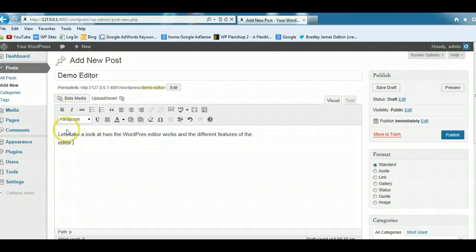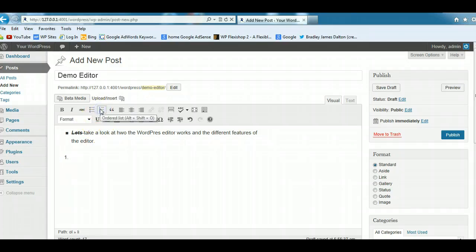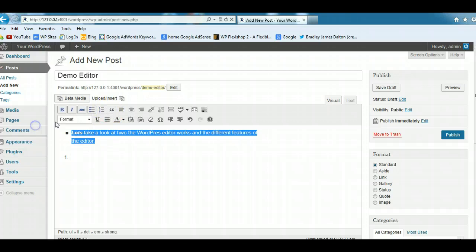We'll just have a quick look at these. If you want to bold something, you can bold it. You can make it italic. You can put a strike through it. You've got bullet lists here, so you can easily create bullet lists and more lists. You can make these a numbered list. You've got the quotes here.